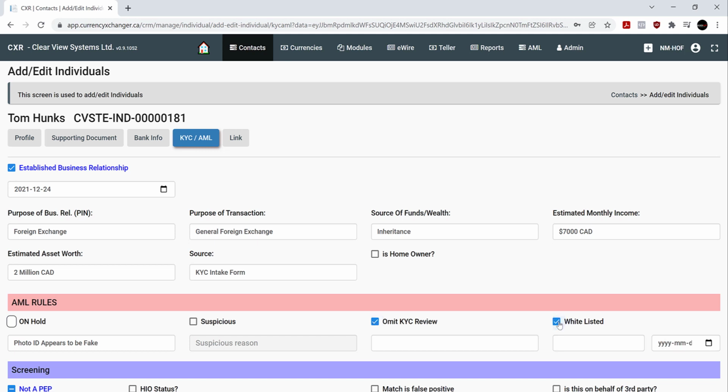When you would likely use this box is if, say, your customer's name has been cleared, however, they have a name that's very close to a person who is on the sanctions list, and they're repeatedly having to do extra screening for this. If you're confident they are not actually on the sanction list, you can check off the whitelisted box here, so they can technically skip the screening in the future.